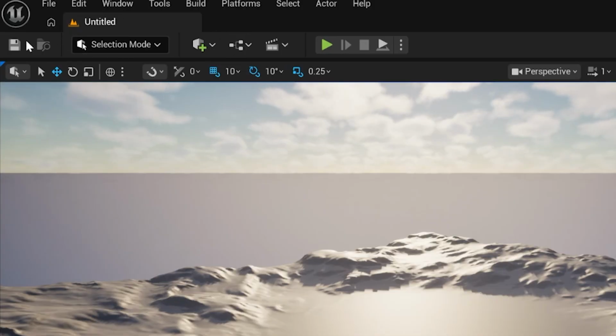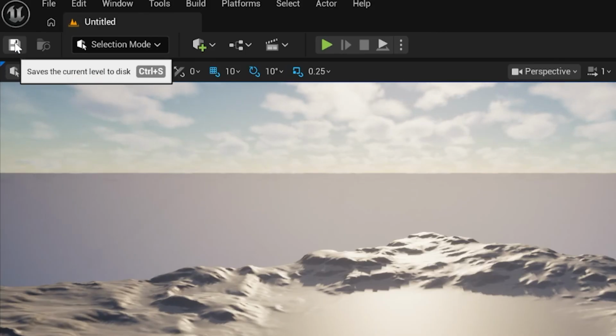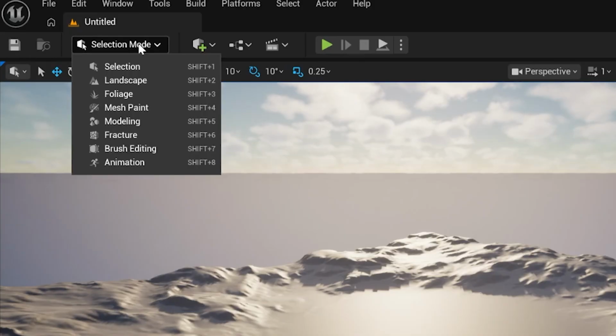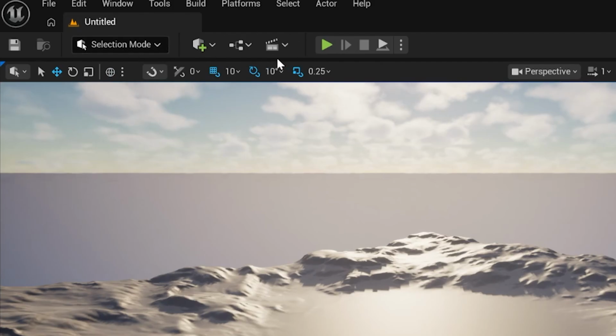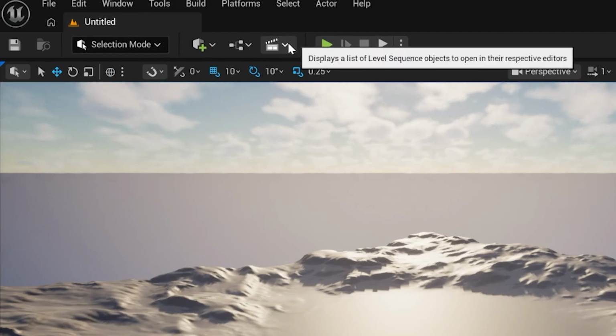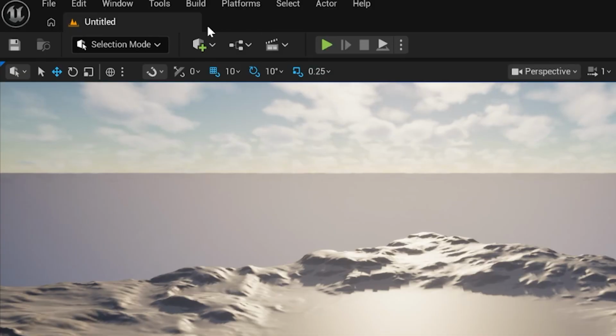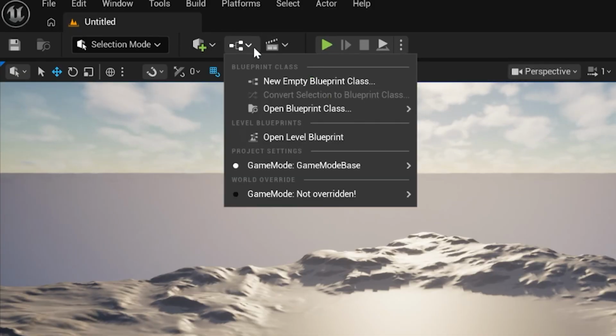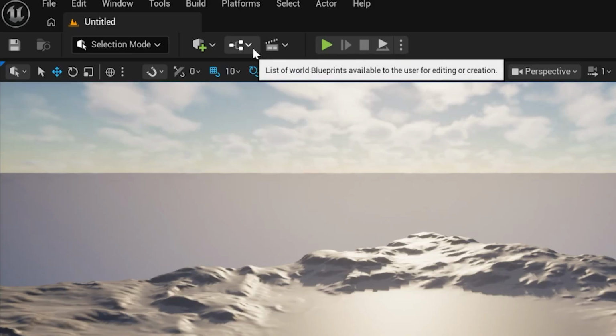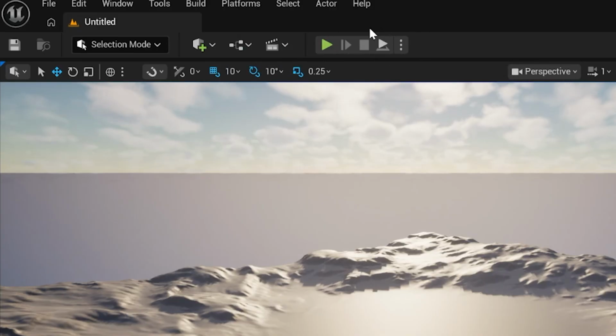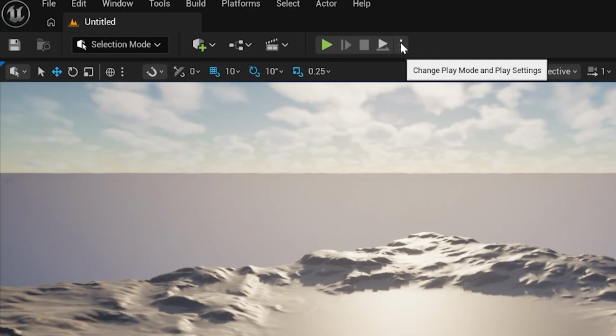Below that, we have the section that has some very simple commands, but very important ones that we're going to use fairly often. So we can save what we're currently working on. We can choose the mode in which we are editing. Next to that, we have some options dealing either with animation, so opening up an animation sequence, or dealing with blueprints, level blueprints, and things of that nature. Next to that, we have some options for playing the game. And depending on what we choose from these three dots, depends on what's going to be highlighted.